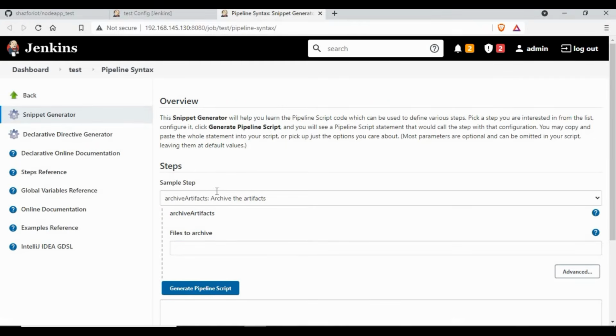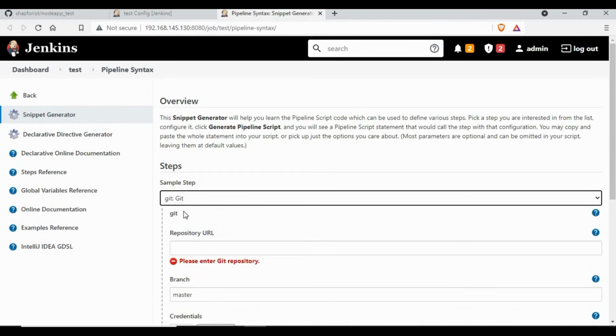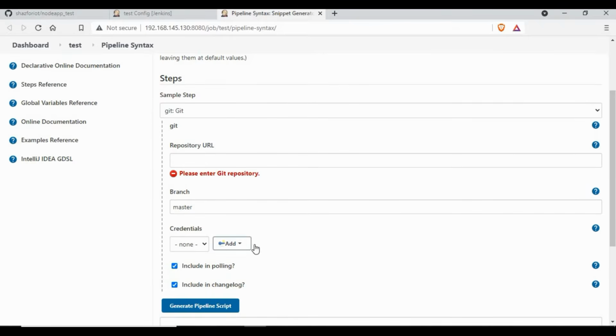So if you click on that, it will take you to this place where you can select what kind of script. So you can see I'm using git, and if you put your GitHub repo here, you can select which branch, and if you have credentials, you can save your credentials in Jenkins, and if you select that, it will automatically generate your pipeline script.